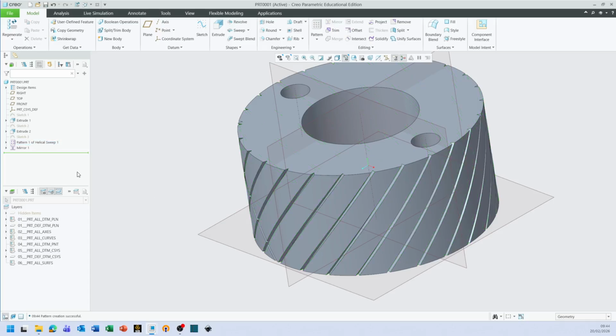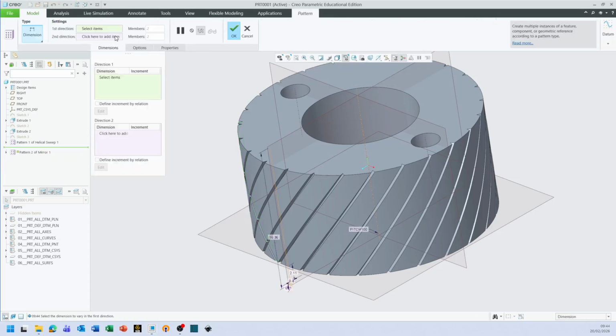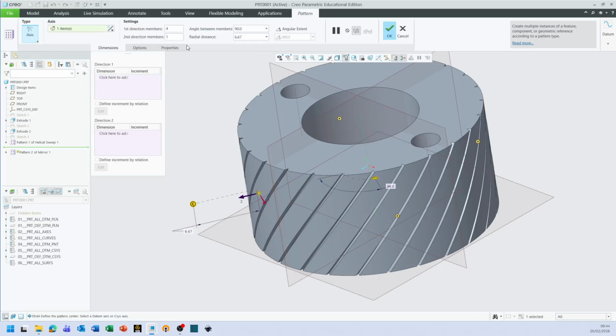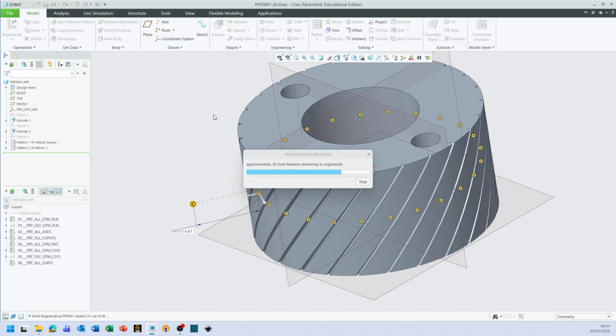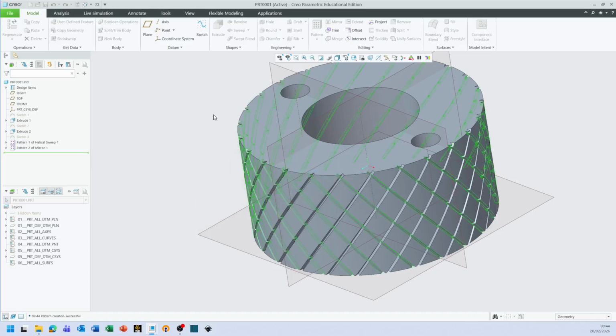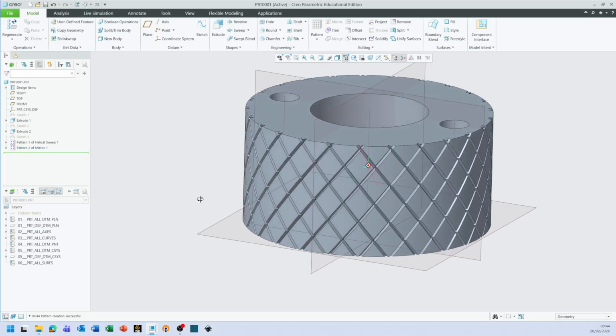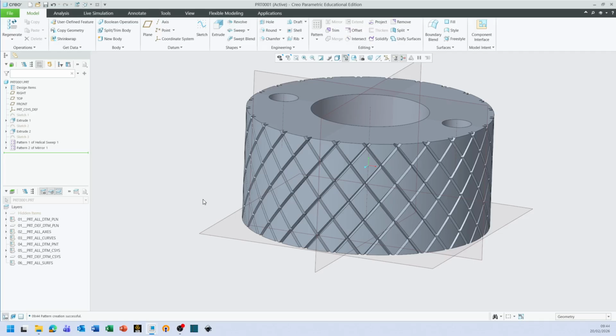So I've got that. I'm going to repeat the process with the mirrored part. So go pattern, change it to axis, select the center, and then change the value. And then angular extent. Click OK. And then I get this diamond pattern on the surface, okay? It's just for grip, so that you can hold on to it and touch it. It's like what you get on bars in the gym, so that you can hold on to the metal a bit better.